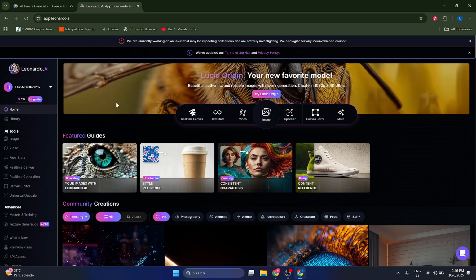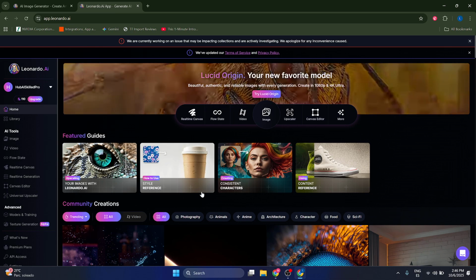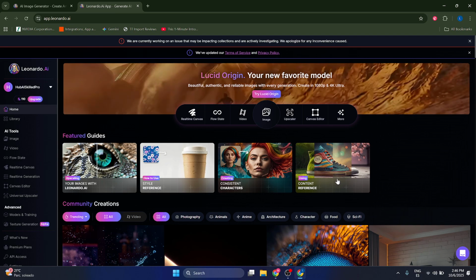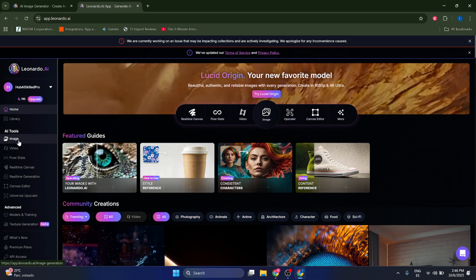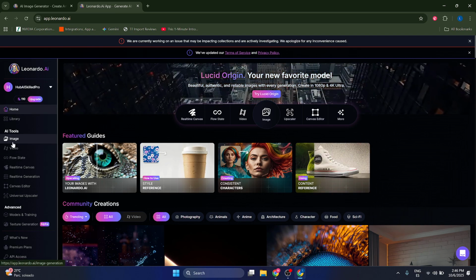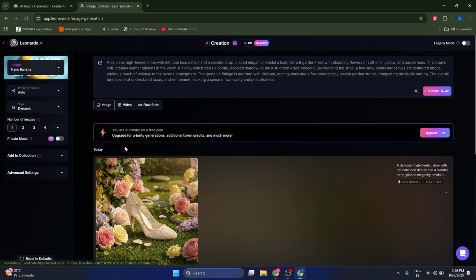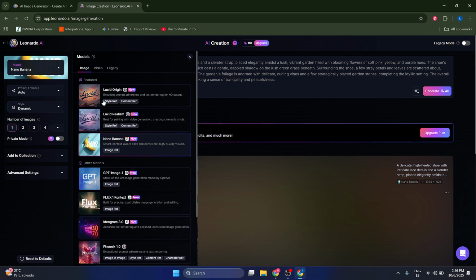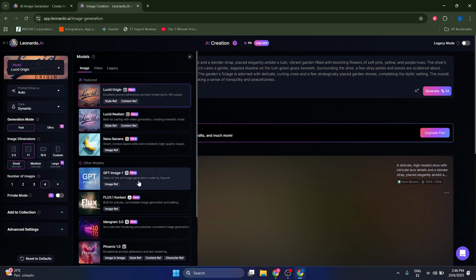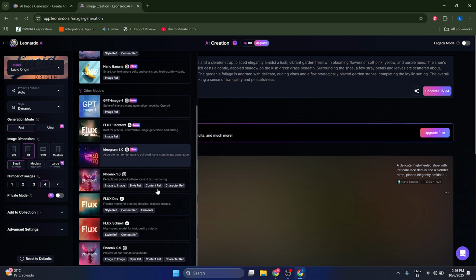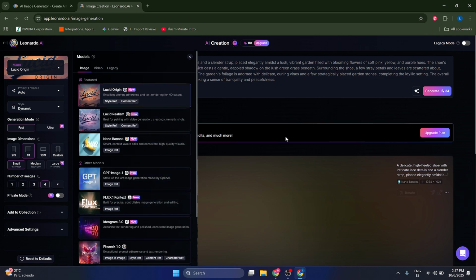So what are you going to do? You're just going to come to your Leonardo AI application as you can see here. And now I'm basically going to go to my AI tools and images because Nano Banana is an image generation tool. It's not a video or anything like that. And now, normally the default model is going to be either Lucid Origin or maybe Flux, depending on your account.